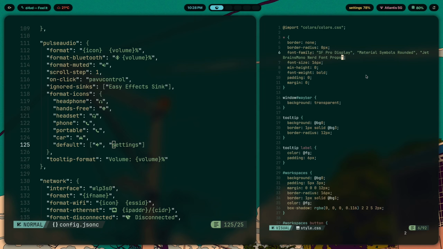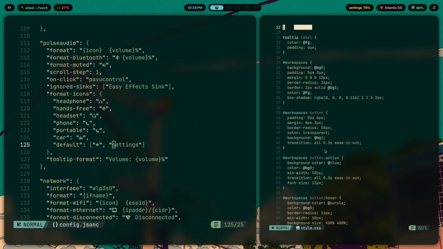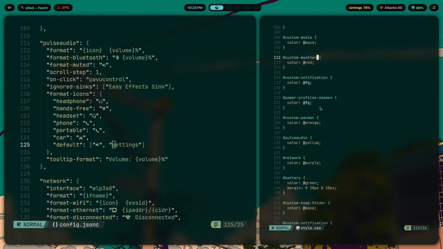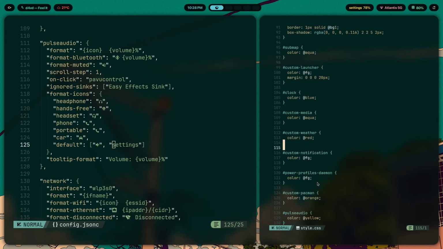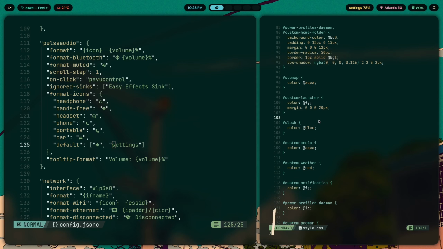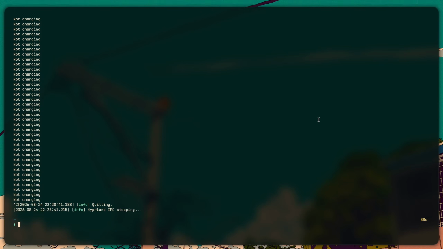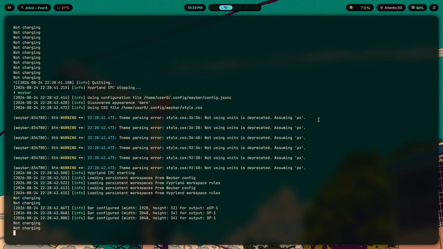Ah, I think I know why. Okay, so you actually have to display this in material symbols rounded. So for PulseAudio specifically, you need to go here. Okay, find where it says custom PulseAudio. So where's that? PulseAudio. Okay, here it is. Let's change font family to material symbols rounded. Change it to that. A semicolon. Okay, do this. And there you go.